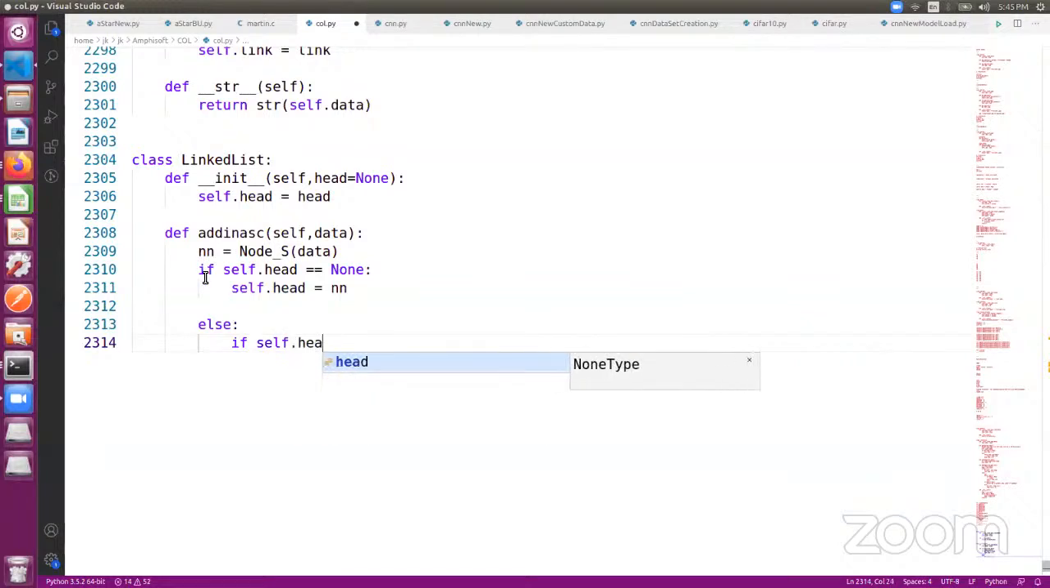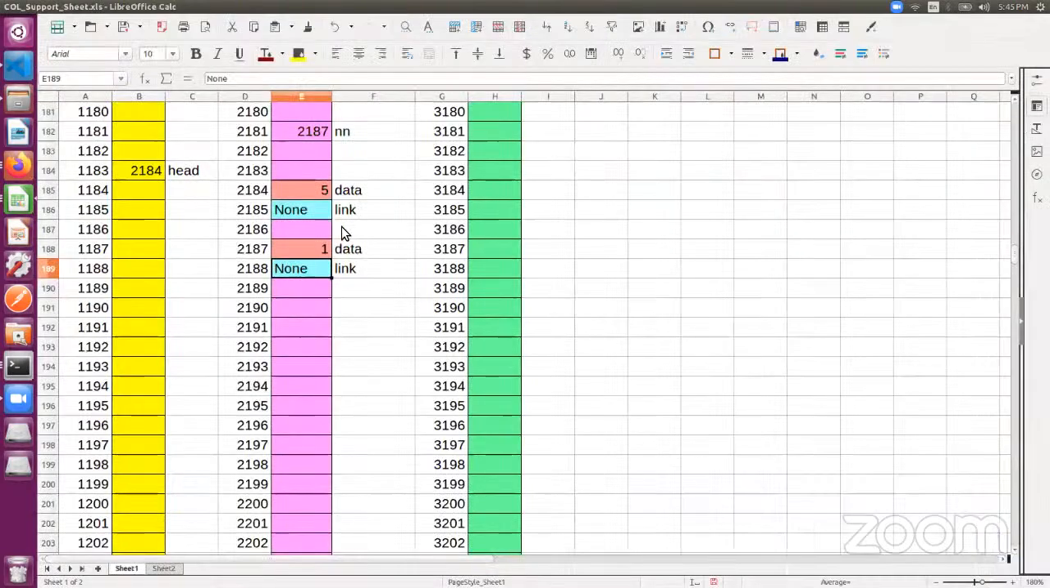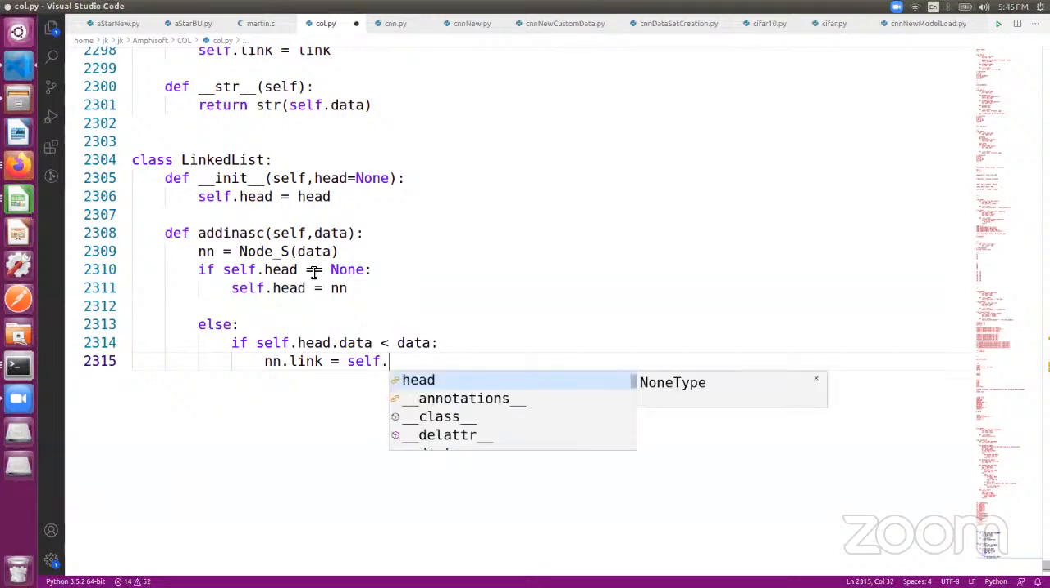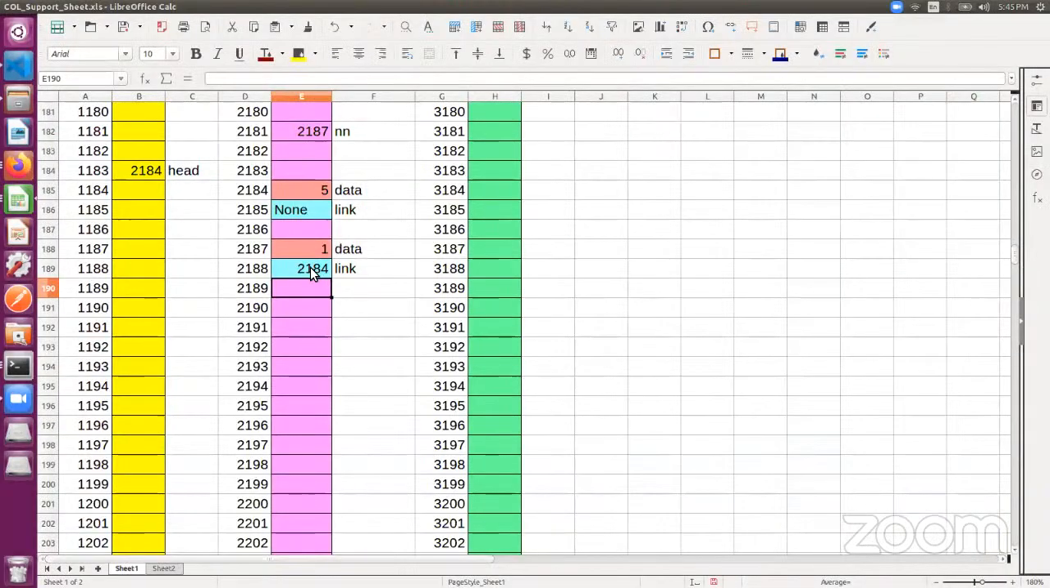Self dot head dot data is less than nn dot data, or directly you can put data because it is the same, right? Now, if it is less than that, then we will be adding at the first position. NN dot link will be head, 2184. So nn dot link is equal to self dot head. Okay, done.